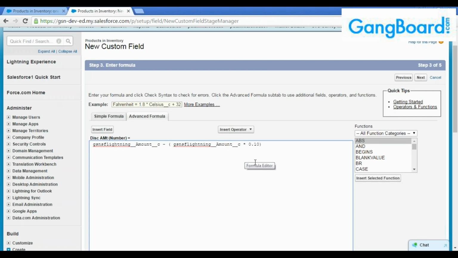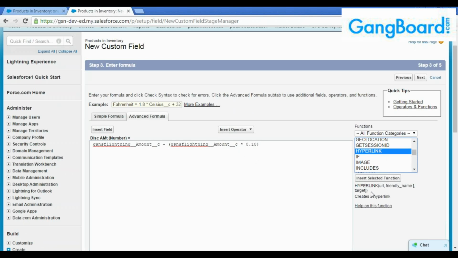Okay. Are you able to identify? Amount minus amount star 0.10. I am going to apply a 10% discount. So this is the formula which I am giving here. See here on the right side, these are all the functions available in Salesforce for both your validation rule and formula field. If you click on any function, it will show the usage of that. Okay, we'll be using these functions.